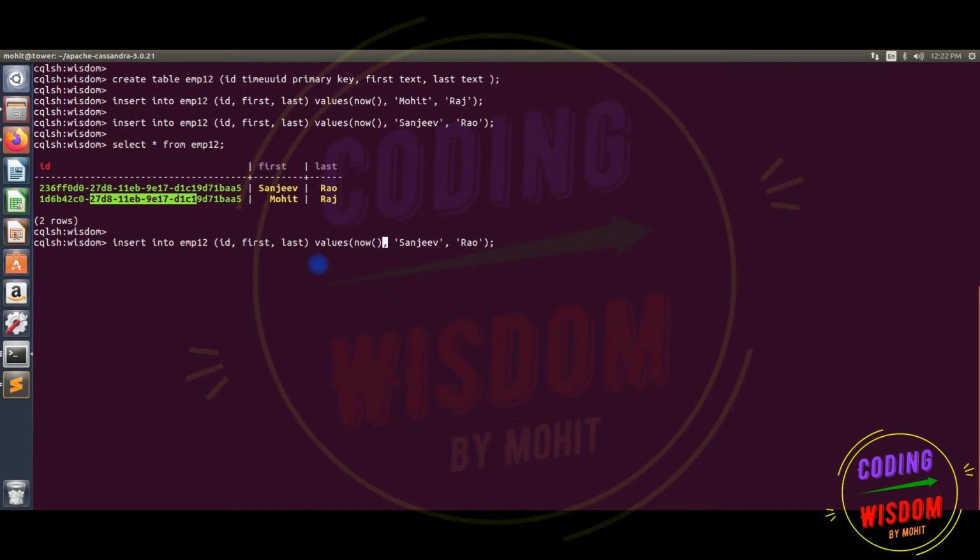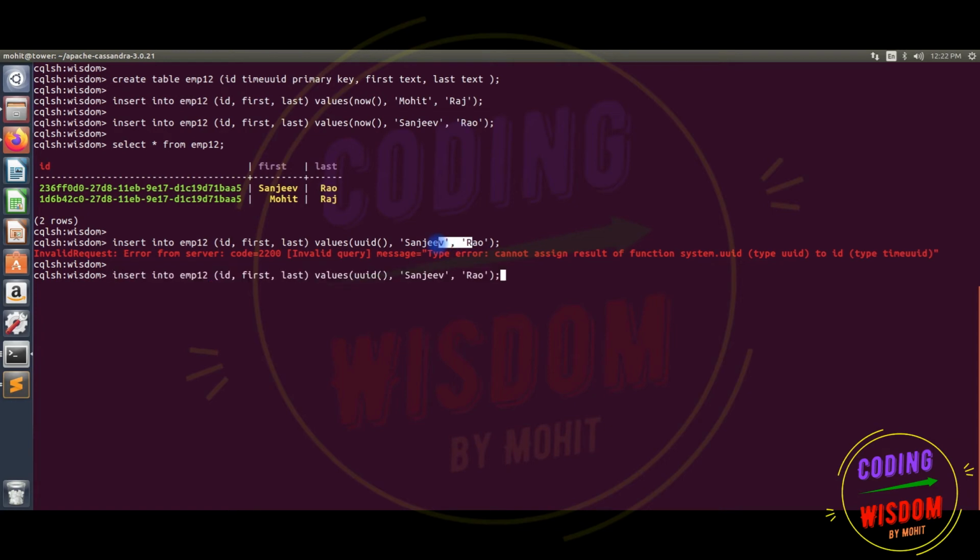Consider if I use UUID here. It is showing me an error. So if I use this key again with a little bit of change, consider I'm writing 8 here, it works fine. I can give it manually, but I cannot use UUID here.